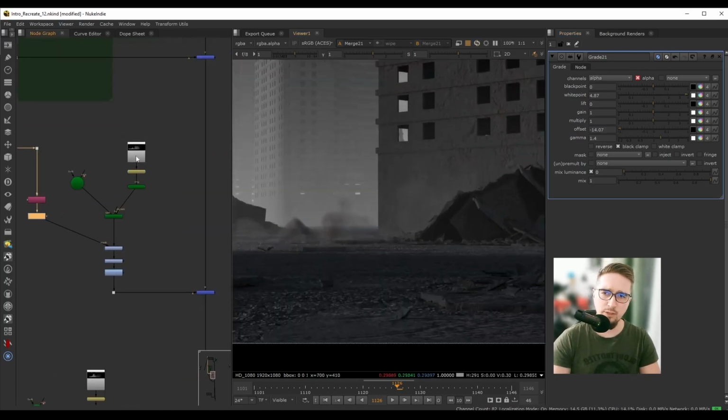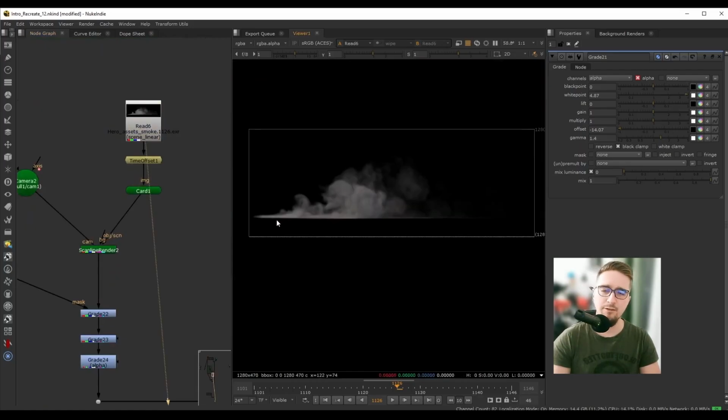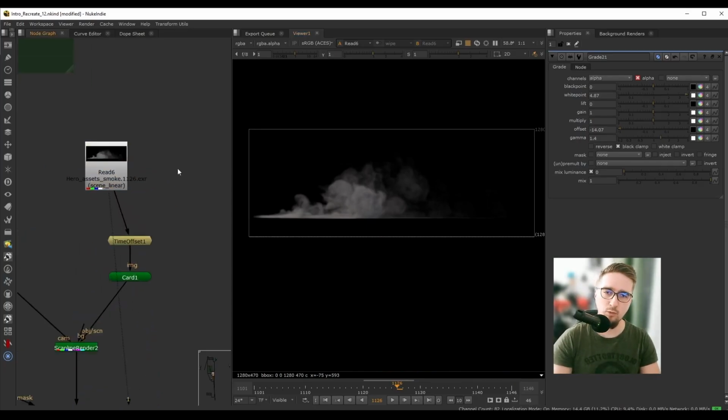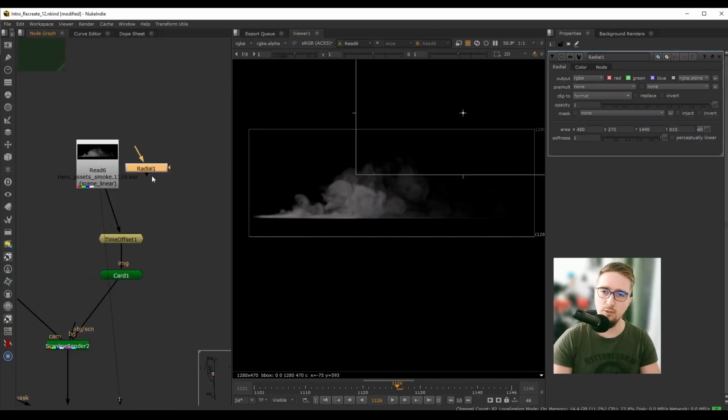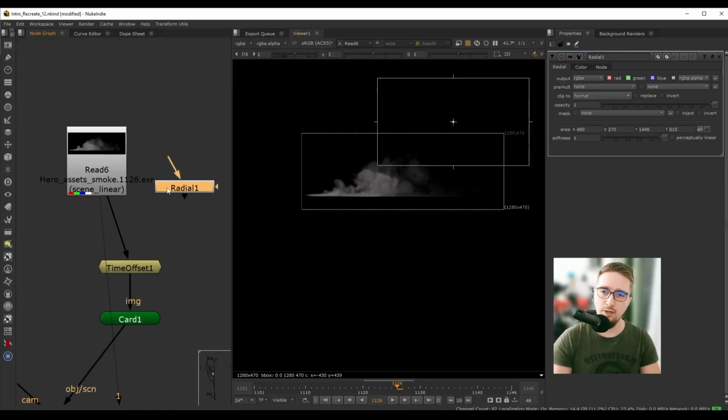And one other thing that we can do here, we can see if we look at just our smoke render, it's really flat on the ground. I might want to fade this off towards the edges, just to help us blend it more with the environment. And we can use a radial for this. So if I drop down a radial, we will try to match it with the resolution of our smoke.